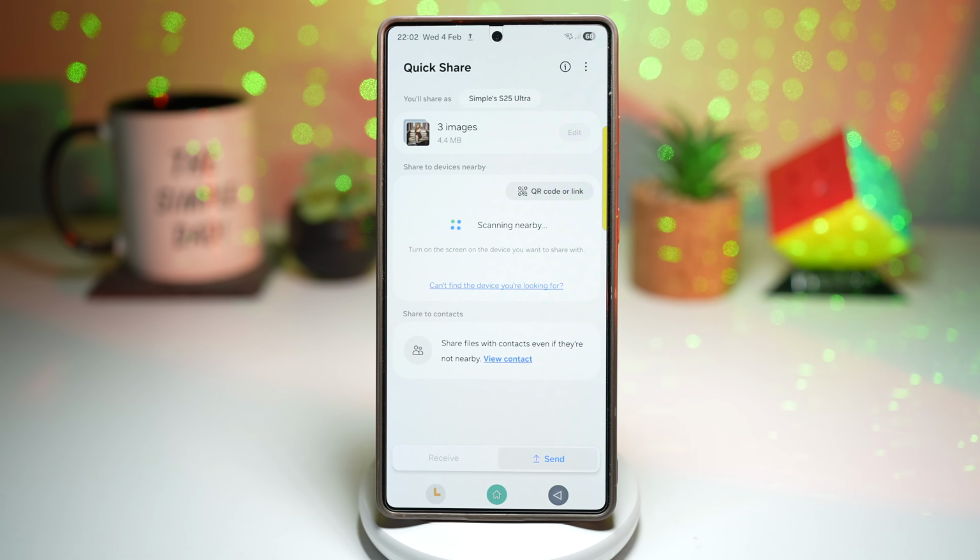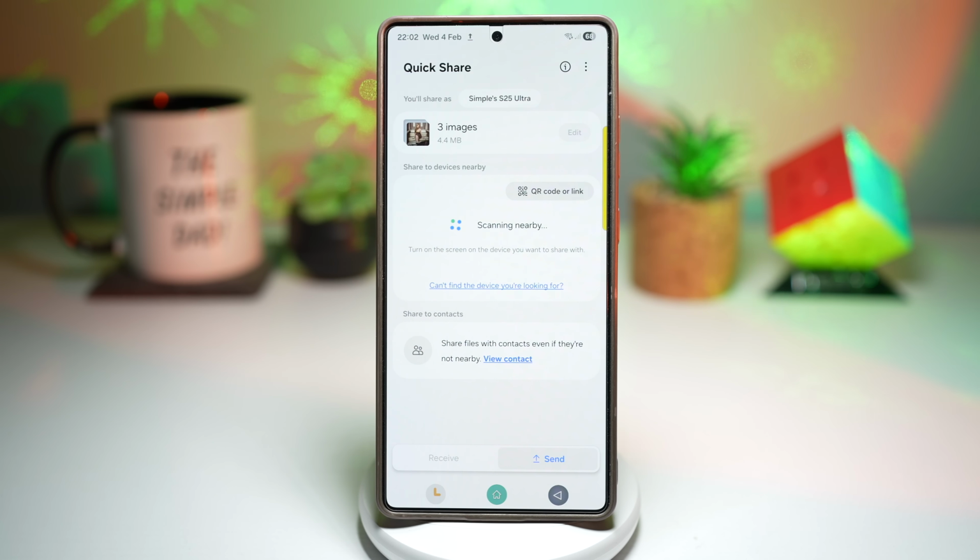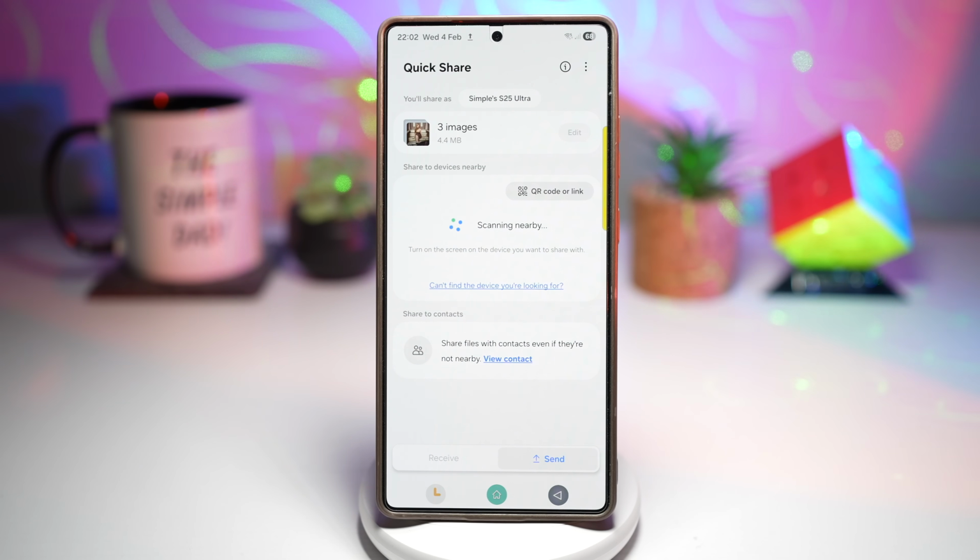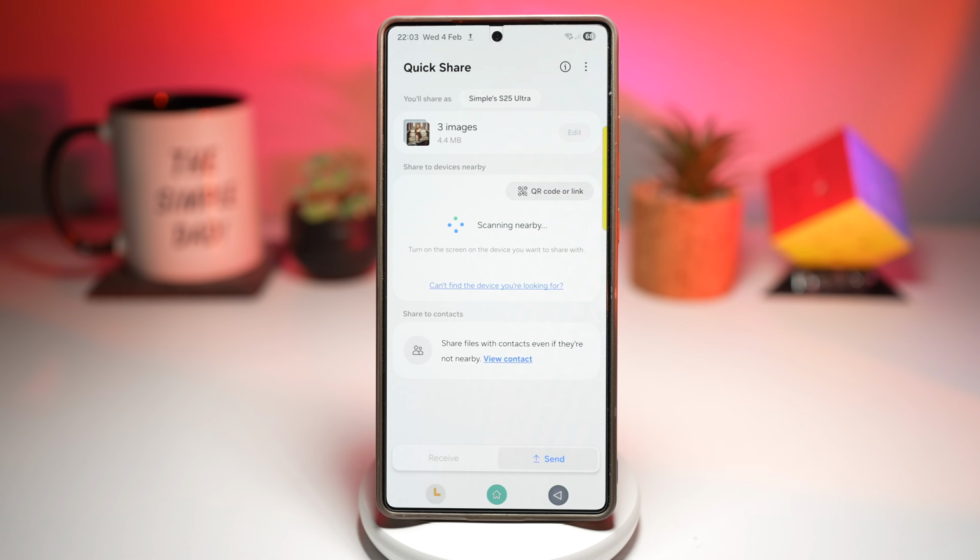So quick share now has a new and a cleaner UI, more organized and much faster. So it detects nearby Samsung and even non-Samsung devices instantly. So it also uses improved Wi-Fi Direct plus Bluetooth pairing for smoother transfers. So the update makes file sharing between phones, tablets and PC seamless and way more stable.